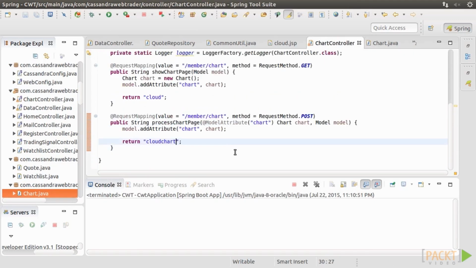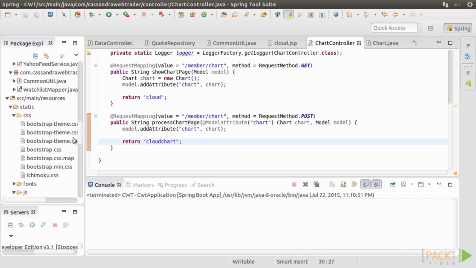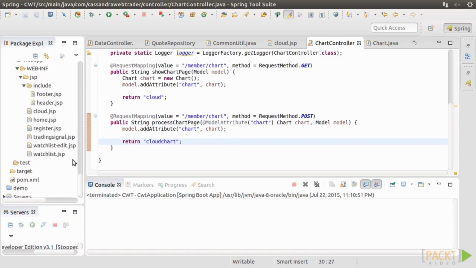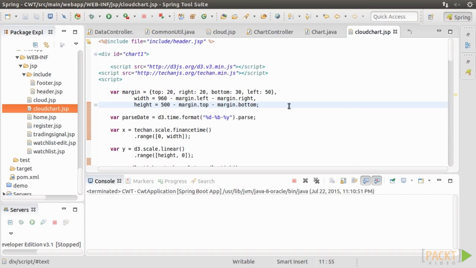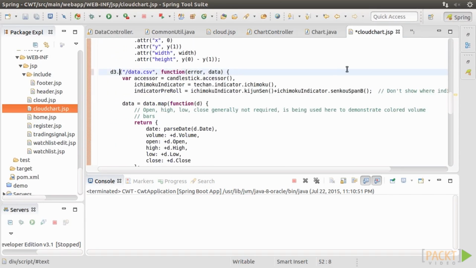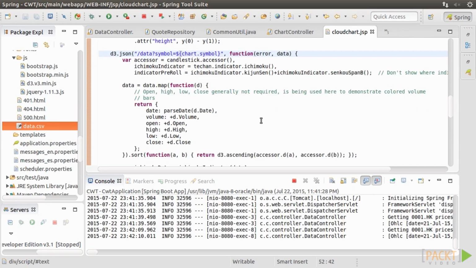One thing we left out is the post request method. As all the logic is done in the JavaScript, we just pass the chart attribute to the view that renders the chart. That view is cloudchart.jsp. We copy and paste tradingsignal.jsp to cloudchart.jsp. The main change is in the line d3.csv. We change it to accept JSON data instead, and therefore it is changed to d3.json. The parameter of the function is no longer the static data.csv. We make it dynamic by the RESTful web service path and pass the symbol parameter from the form chart attribute.